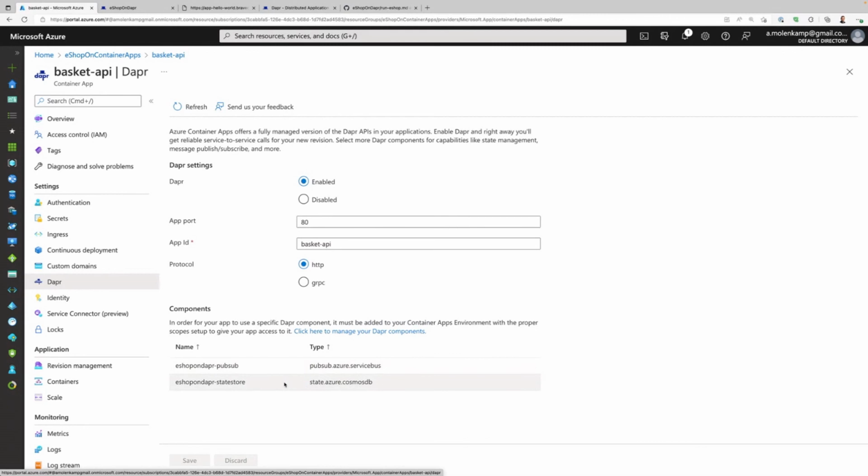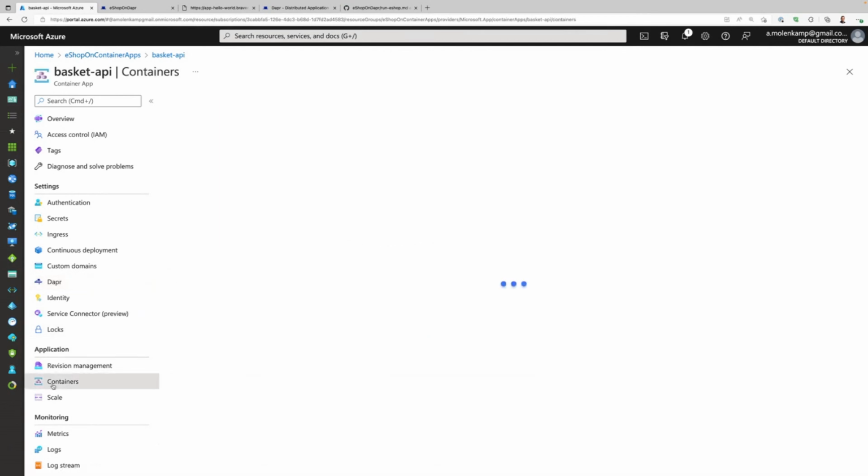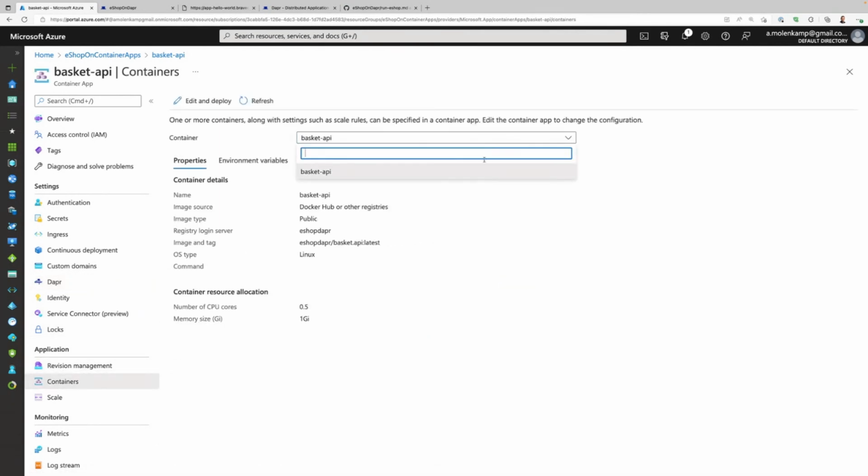Now, what's also pretty interesting is I've talked about Dapr running in a sidecar container, right? But if I go to containers, you only see the basket API. Because this is a bit of a logical view of your application. So logically, you've only deployed your basket API container. And that Dapr sidecar is just an implementation detail. So you don't see it in this view.